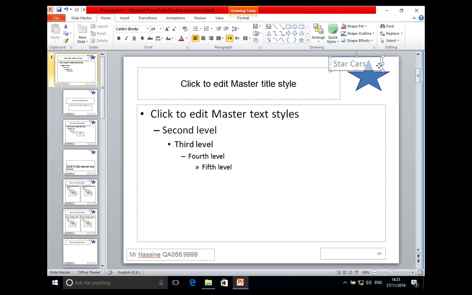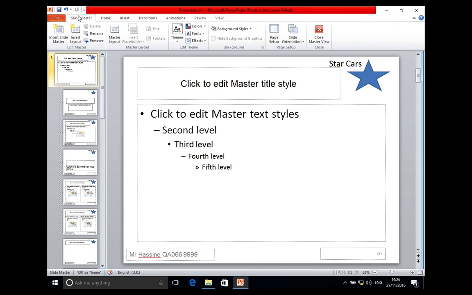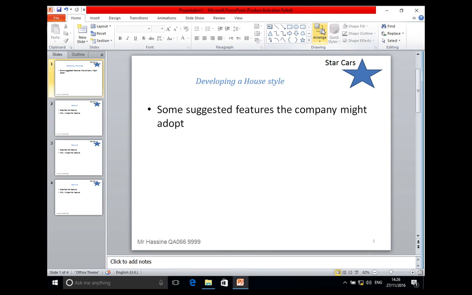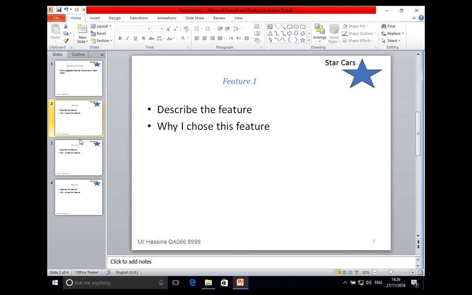Okay. Make sure that nothing overlaps. It's not going to overlap that. And guys, if I go to Slide Master, close Slide Master, what I have now is my letter. I have my presentation with the logo on each slide, and I also have Star Cars, so to clearly identify it with my 4 slides.